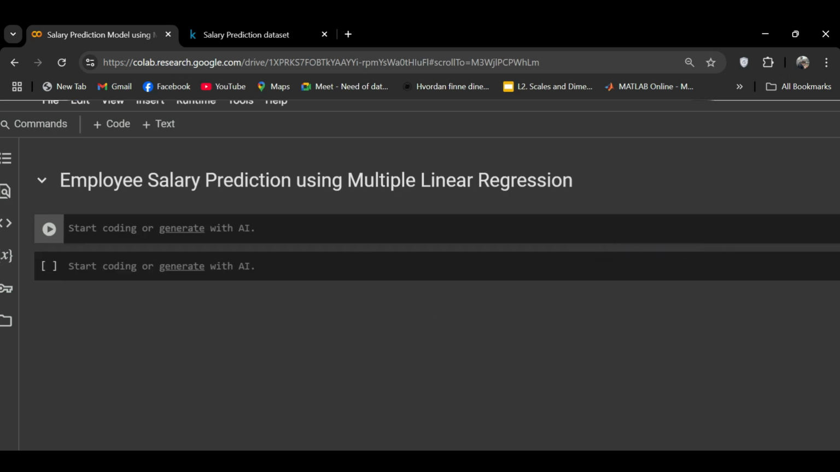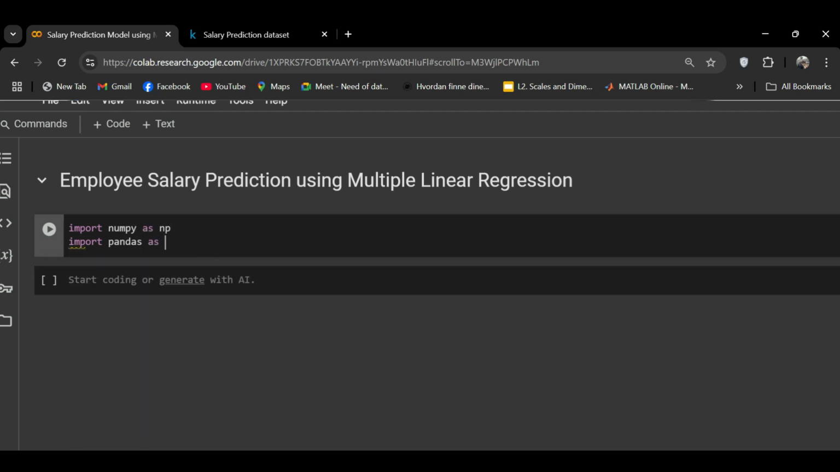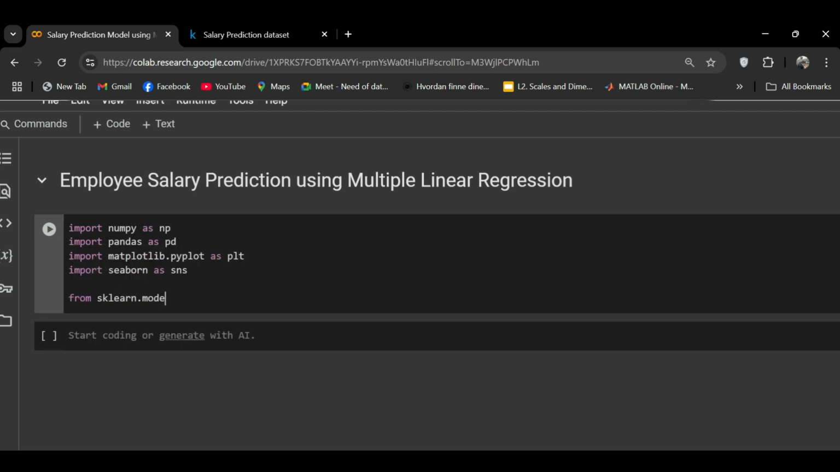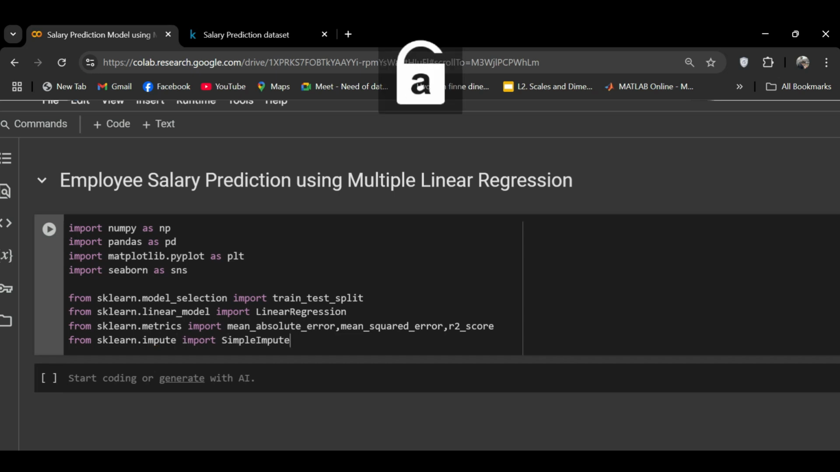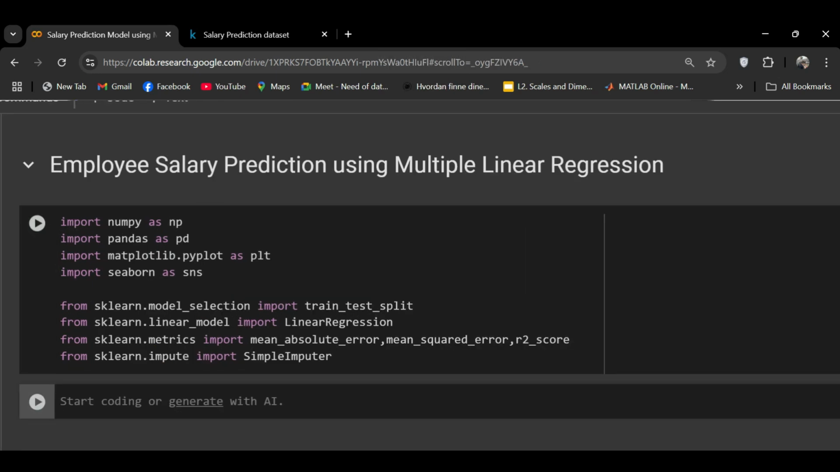First thing we do is to import all the required libraries. So let's import our required libraries. So now we have imported all the required libraries.